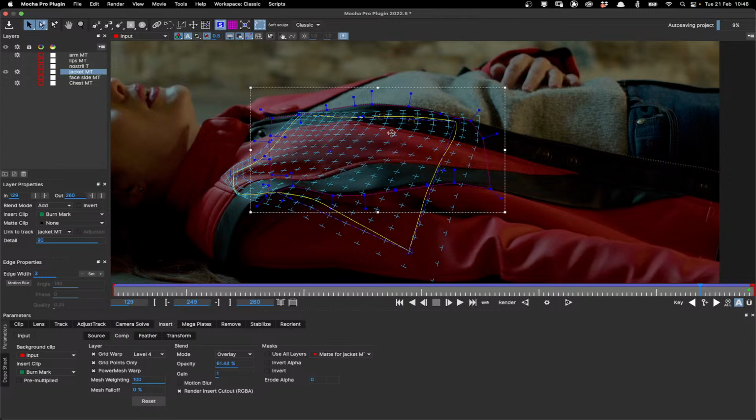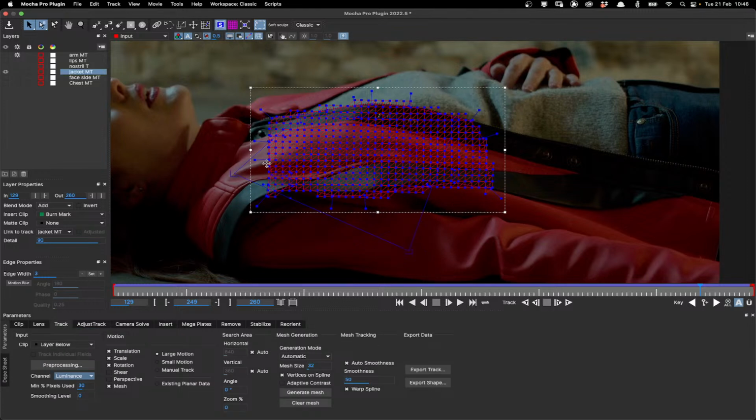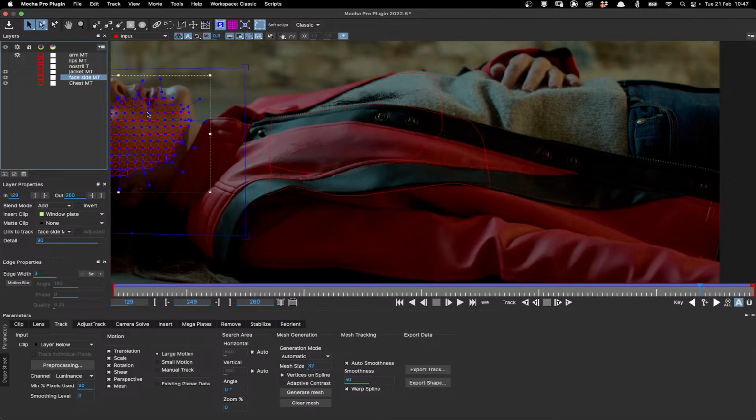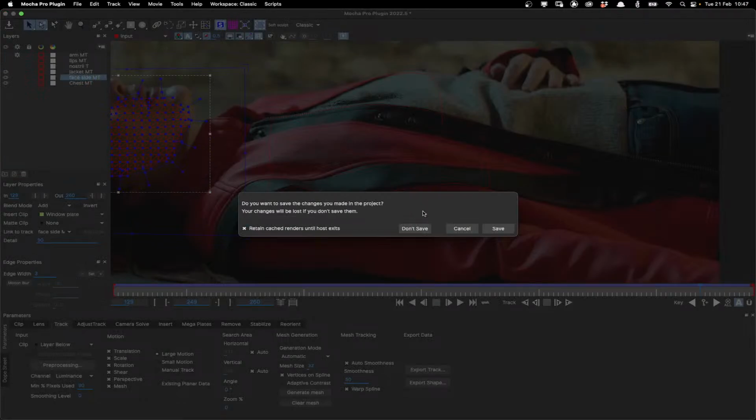Okay. But we're not going to render today. So what we were talking about before is Alembic. So we're going to show how, of these individual patches, I've exported out this mesh. If we look at the chest, we've exported that mesh. If we look at the face, we've exported that mesh. Each has individual Alembic files. So I'm going to close up Mocha and show you how we work with those.